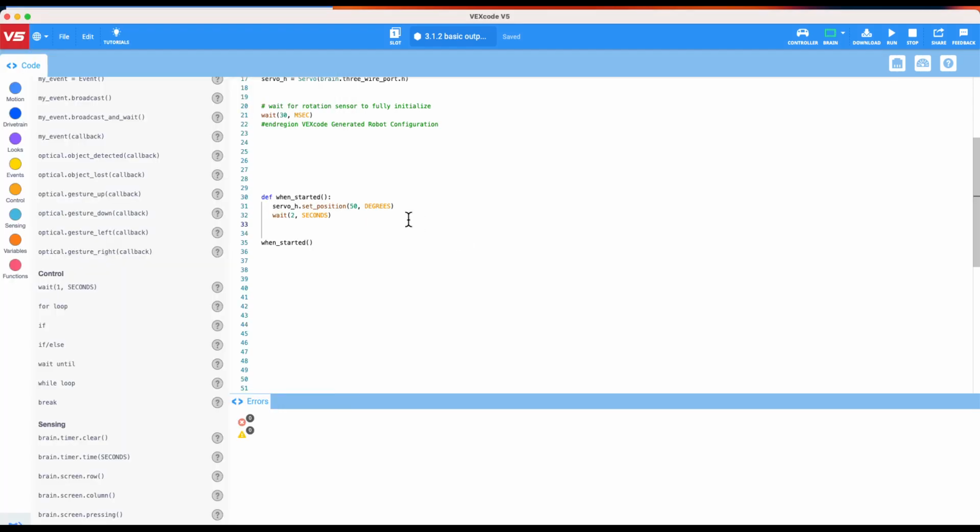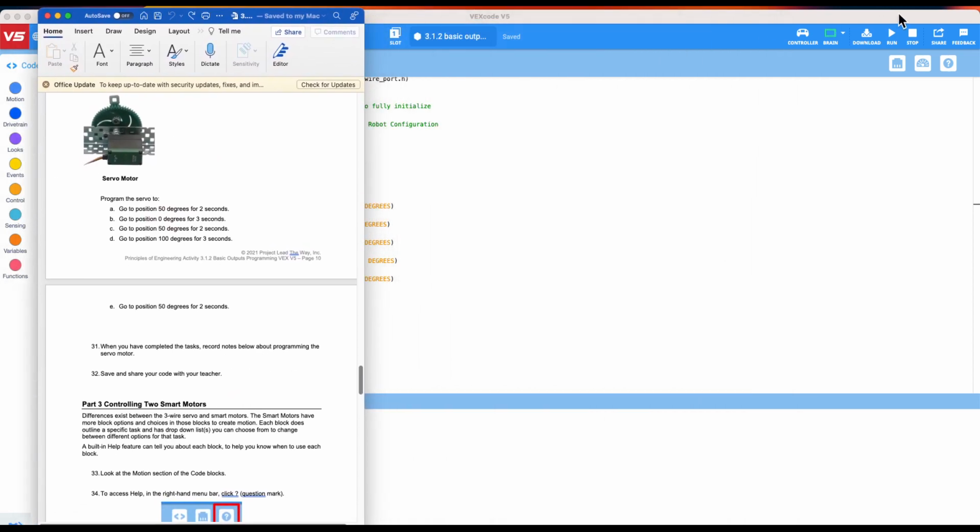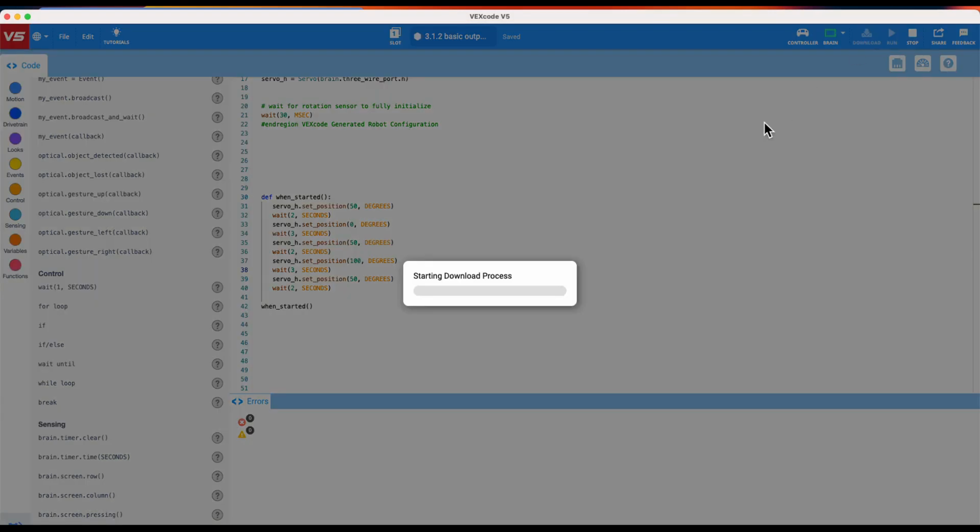So there are 5 different events. So let's do 5 different versions of this code. 1, 2, 3, 4, 5. Perfect. All right, so 50 for 2 seconds, 0 for 3, 50 for 2, 0 for 3. Okay, perfect. All right, so download this one and go ahead and run it also.